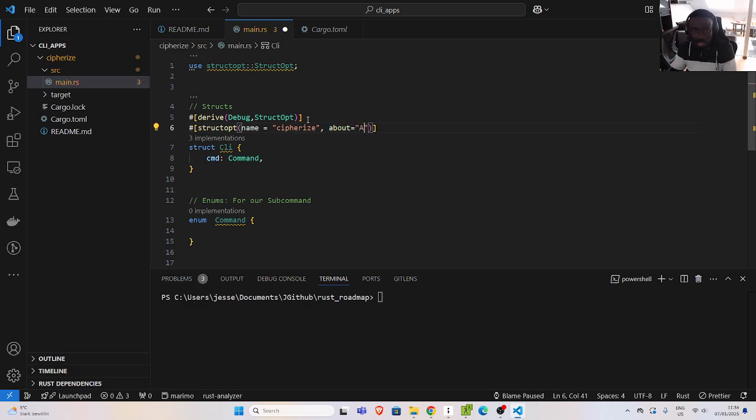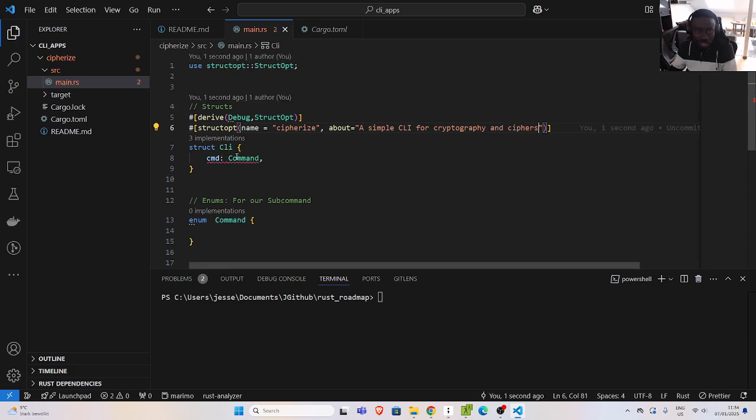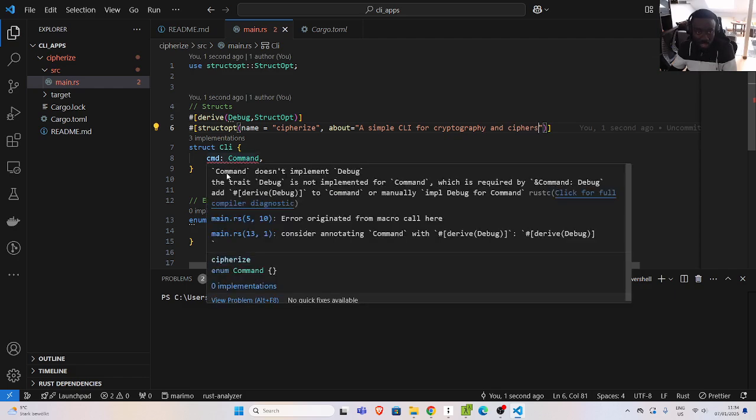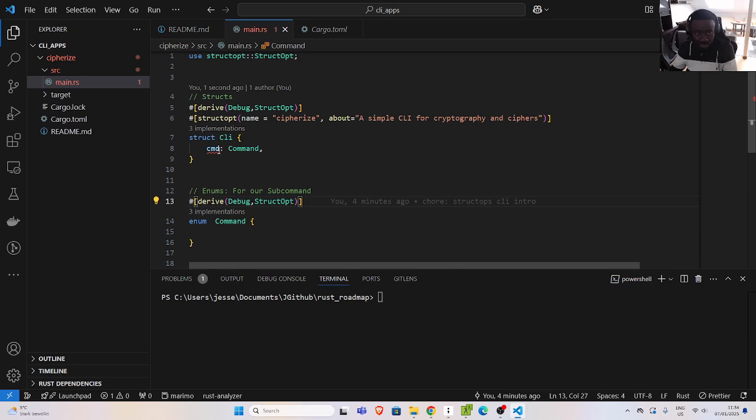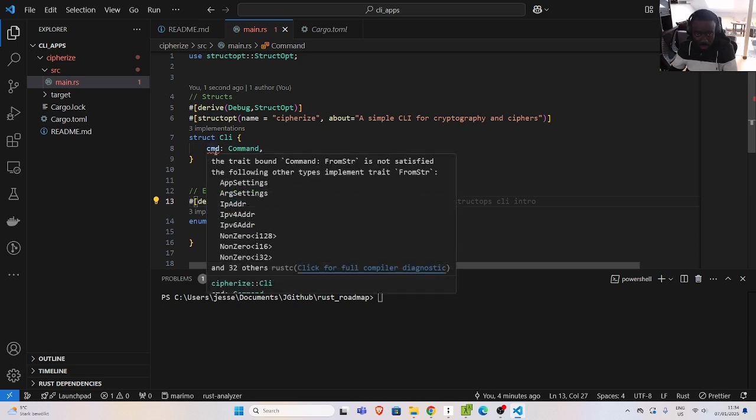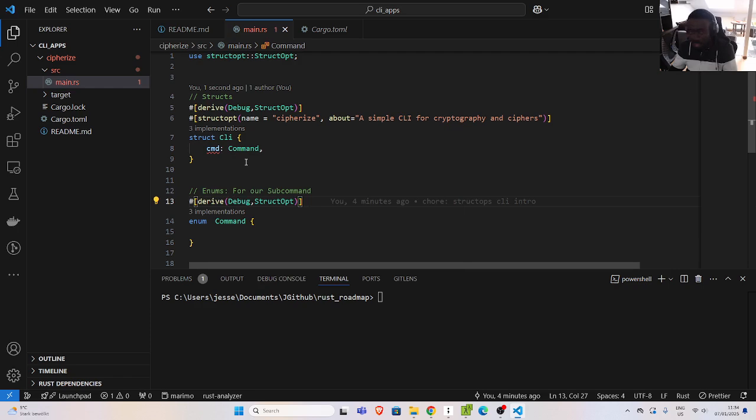And then I can just give it an about, a simple CLI for cryptography and ciphers. Something like that. So this is going to give this name to it. Now you see that this is giving us an error here: Command doesn't implement Debug, so we need to also add the same derive to our enum. Perfect. That is how it works, right? So we have built a simple CLI.